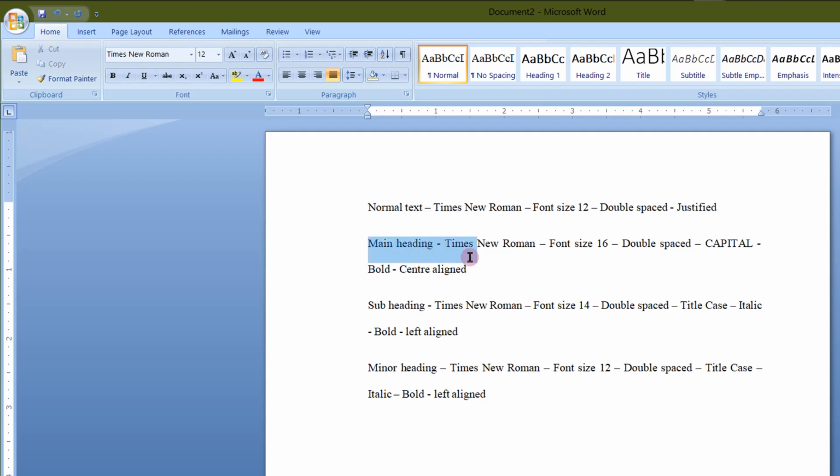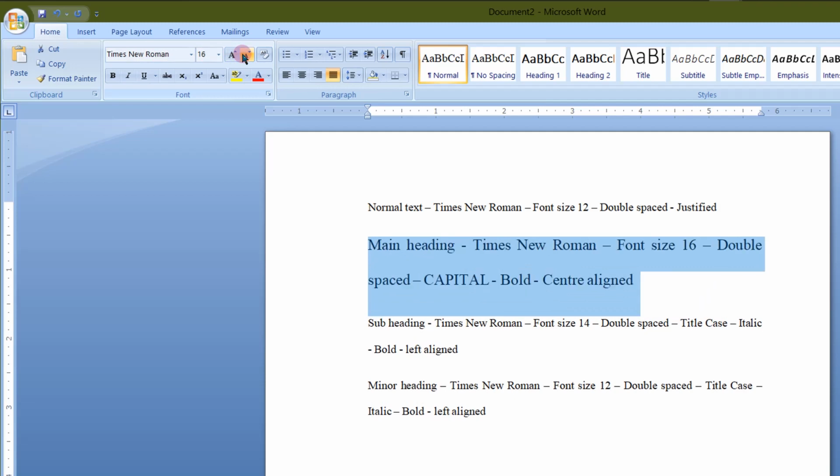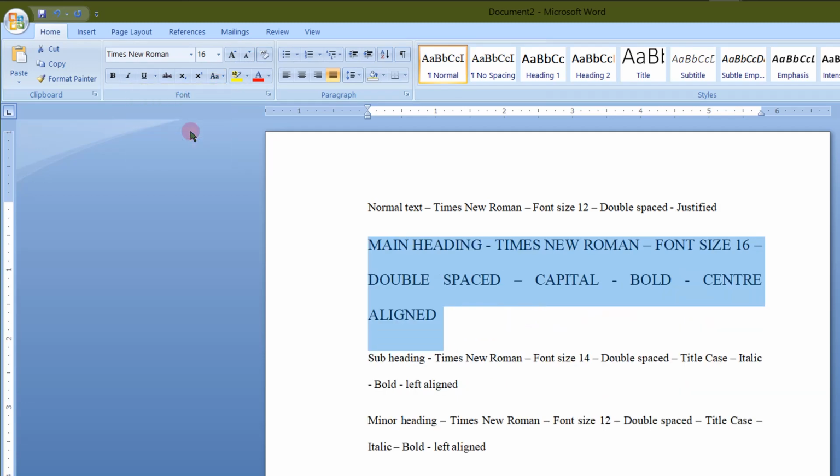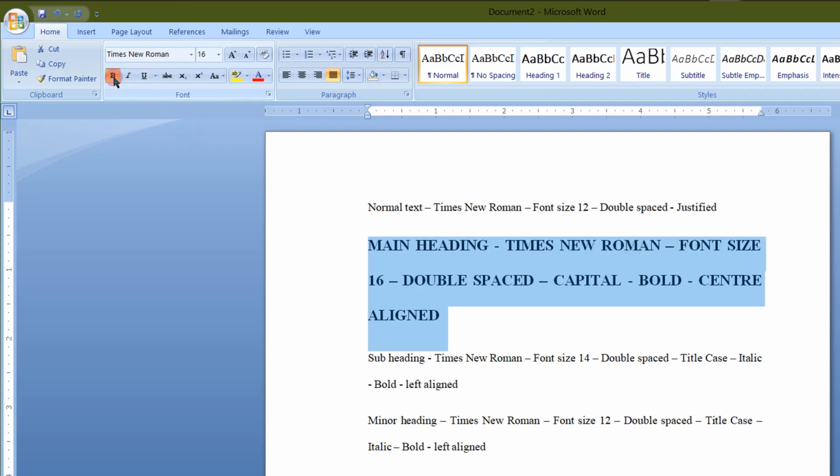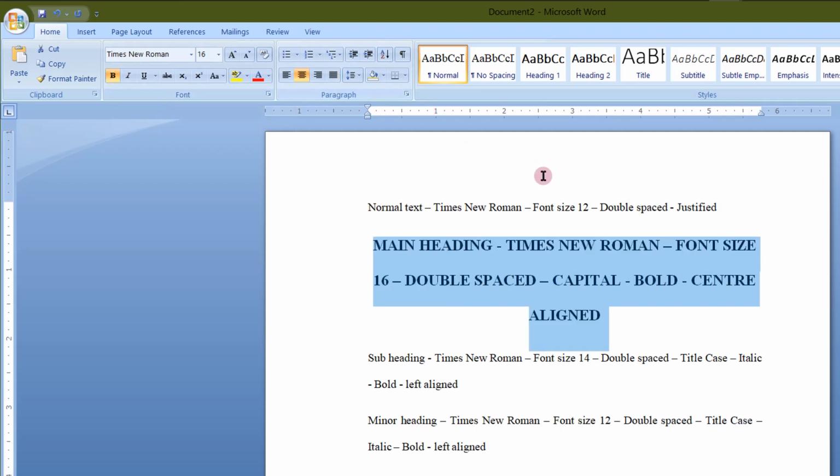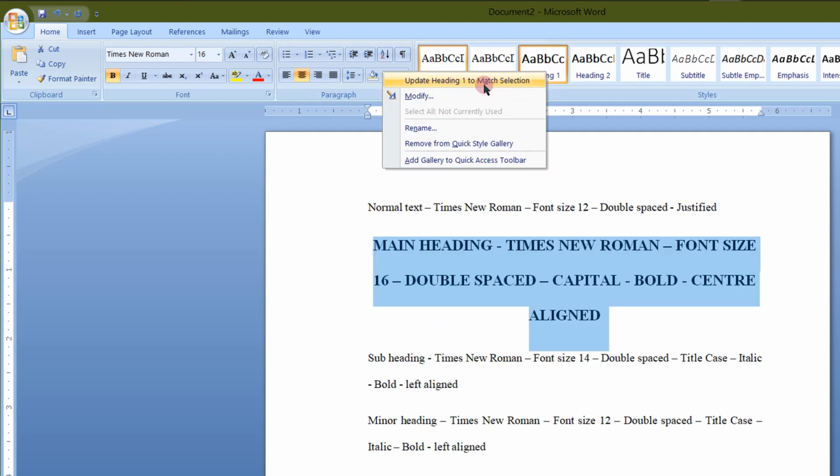Now let's format the main heading style. Font is already set, now the size should be 16. The main heading has to be written in uppercase. Bold. Center aligned. This style has to be updated as heading 1.